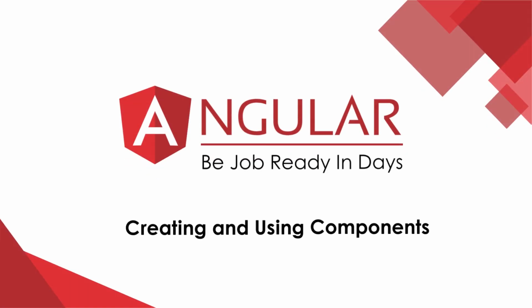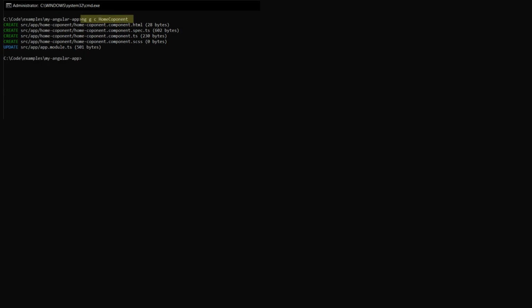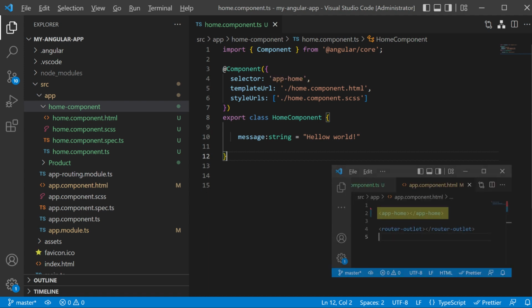Welcome to the topic on creating and using components. 1. Creating a new component. 2. Component selector and template. Each component is associated with a unique selector, which acts as a custom HTML tag. To use a component in a template, you simply add its selector as an HTML tag, and Angular will render the component's template at that location.